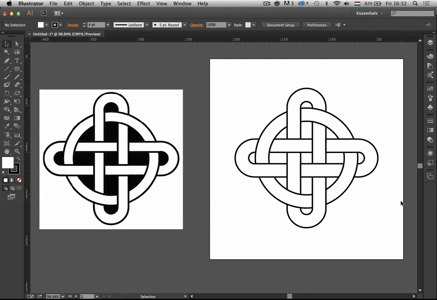So this is the Shape Builder tool's advantage, that I only created three shapes, a circle and two rounded rectangles, and look how quickly we managed to create a very complex shape. And to be honest, in Celtic crosses, I'm a big fan of them. This is a very simple one.